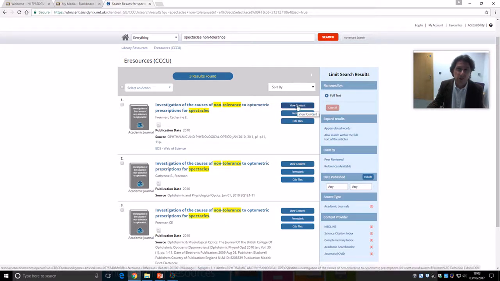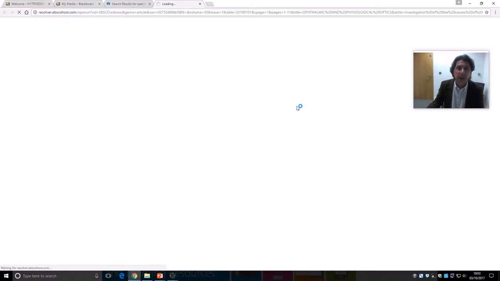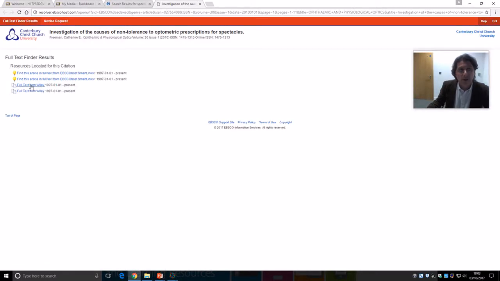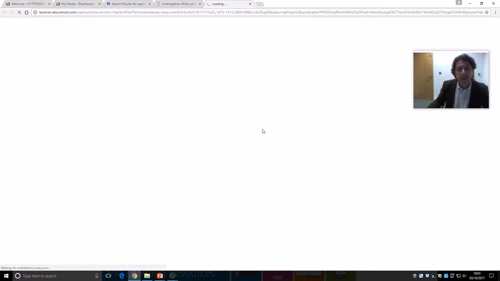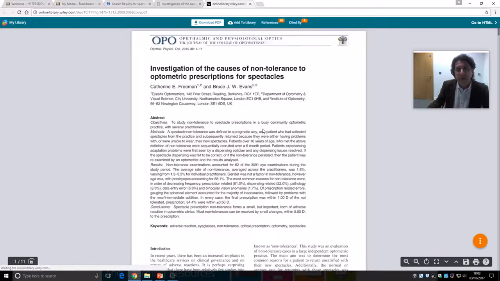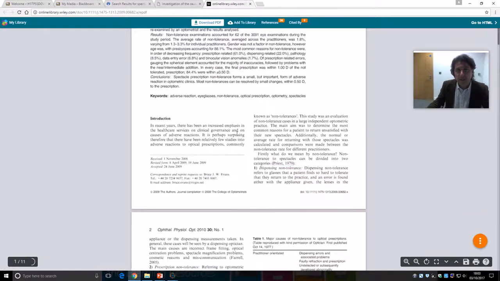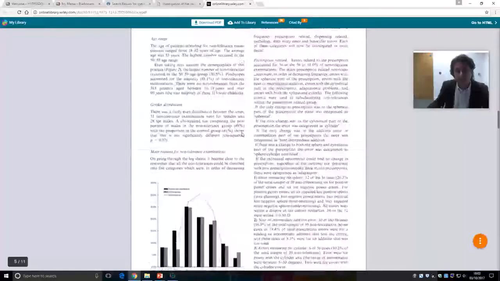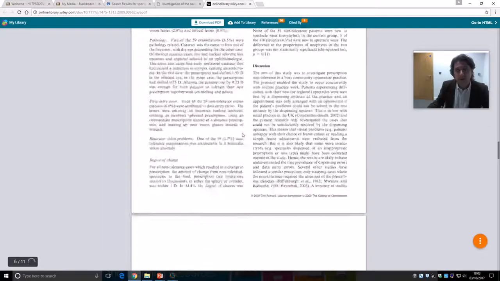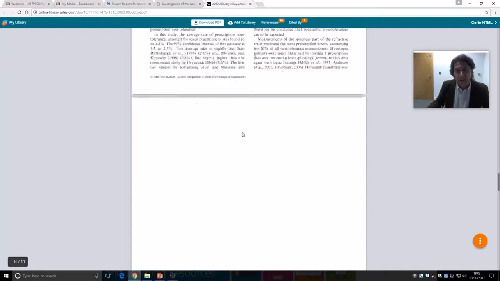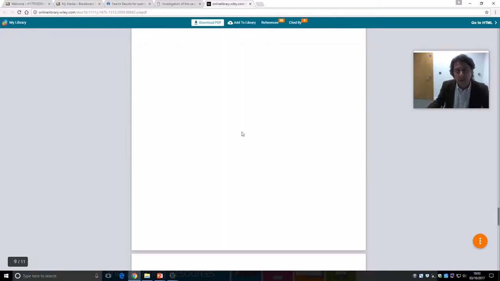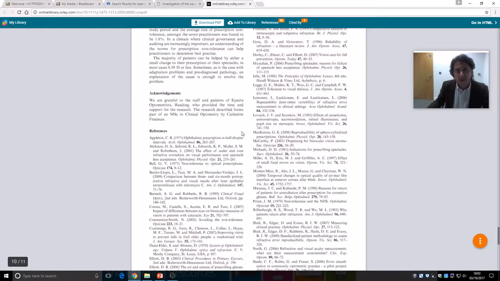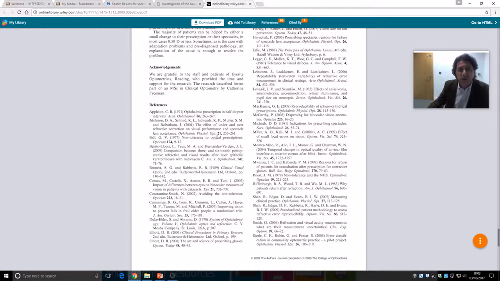So view content, and I would do what I described before. I would try to access the full text of the article, maybe have a quick read, and then look at the reference list. If you look at the reference list, then maybe I can discover some similar articles. So let's go down here to the references. That's quite a long reference list.